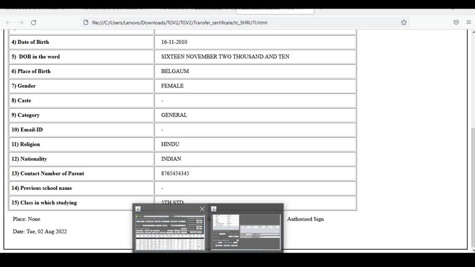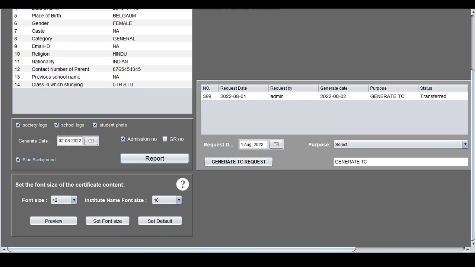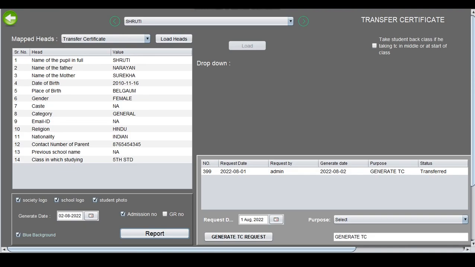So just go back to the certificate. Here you have to just keep in mind that before taking the report, you have to first of all generate the TC here, and once that is done, you can take a report. So in this way, transfer certificate or leaving certificate can be generated.